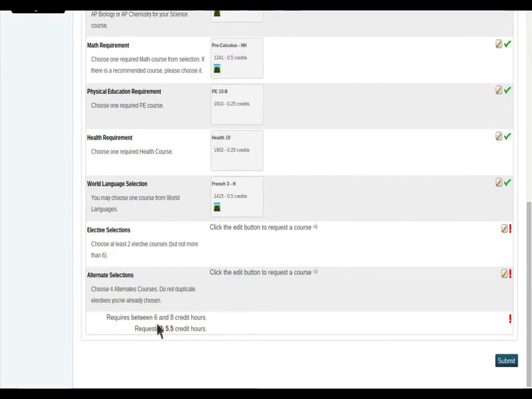The minimum that I can sign up for is 6 credits. That means that I would have 2 full year study halls. We typically recommend that students are signing up for a total of 7 credits. So in my case, right now I have 5.5 credits, and I need to get that up to 7 credits before I can look at alternates. So I'm going to click on the pencil to open up my elective options.